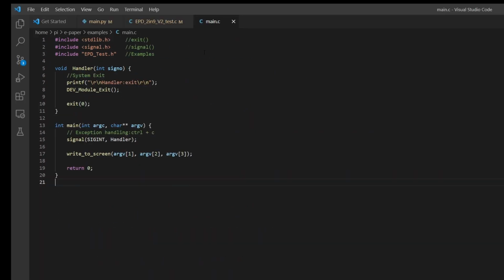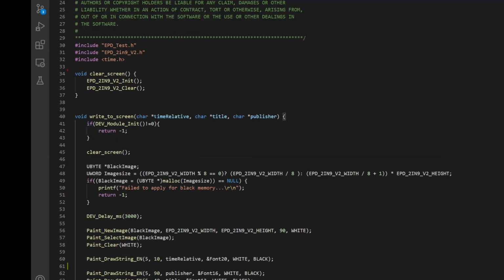And back to main.c, what I wanted to do was fetch the API from the backend server and pass it to C. I could use the binding of C from Python. However, it doesn't seem to work with all the header files and other libraries. So I just thought I could use the command line, just pass it from the command line. So I will be getting the command line arguments from here and passing them to the function write to screen with 3 arguments, corresponding to time relative, title, and publisher.